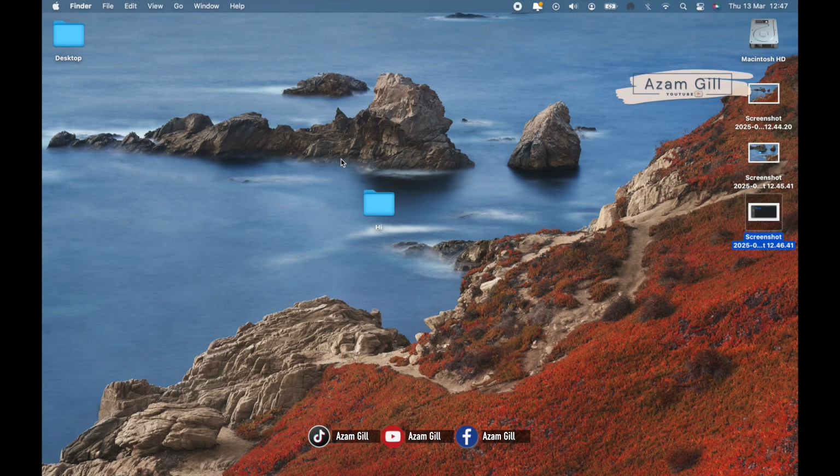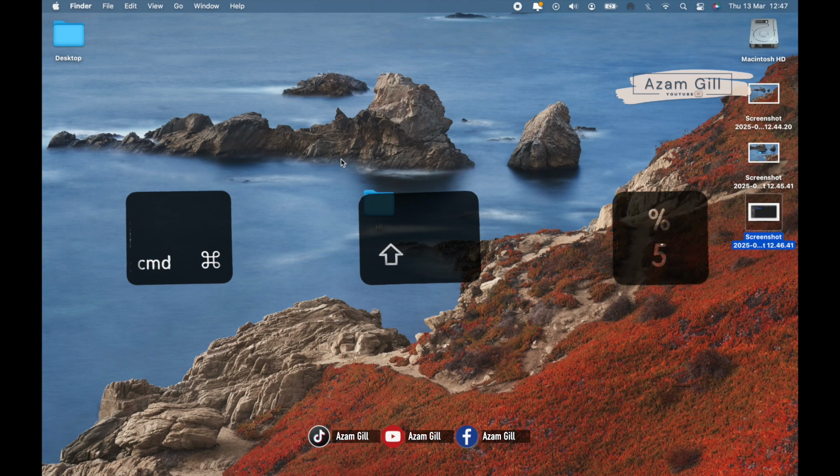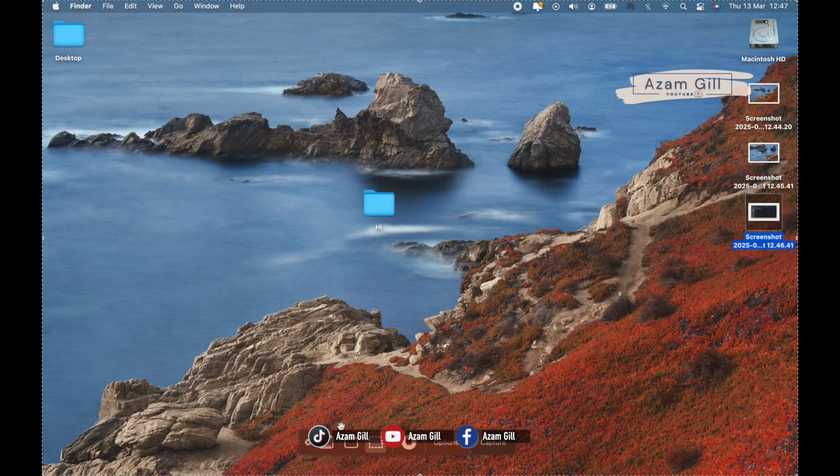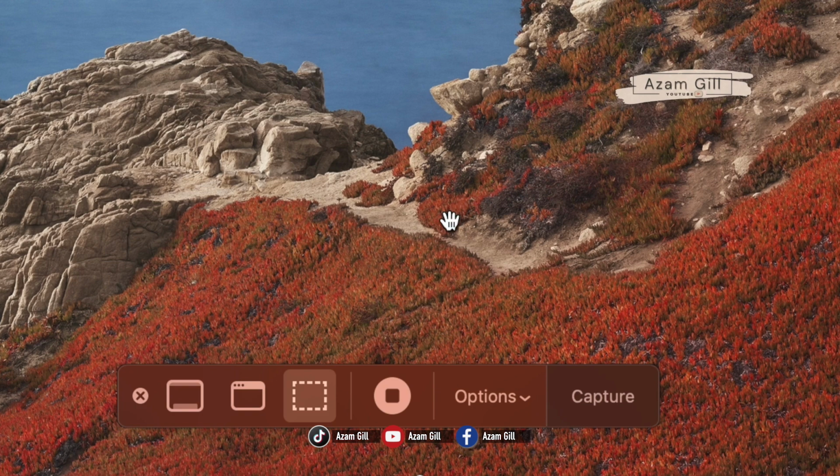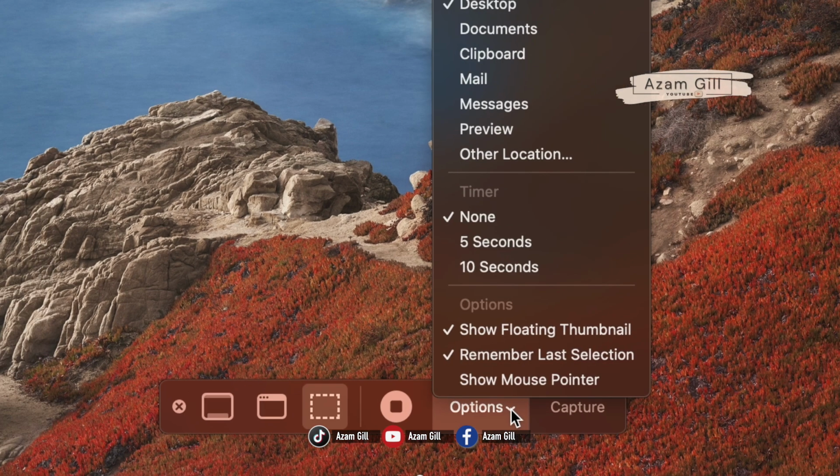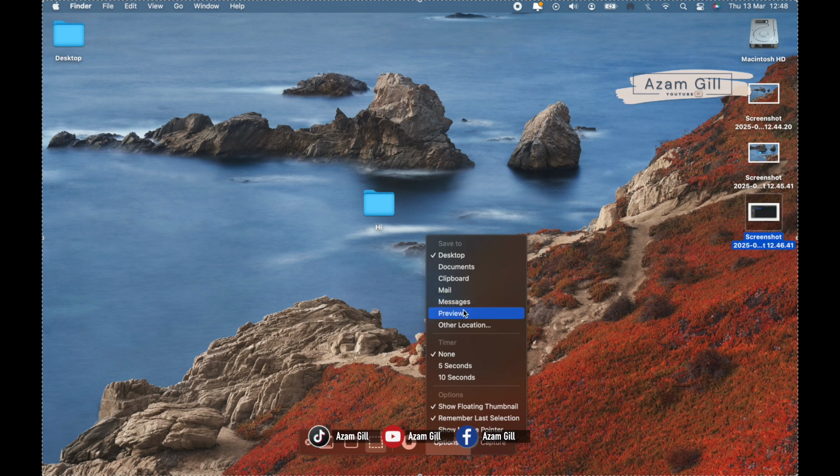For even more options, press Command plus Shift plus 5 to open the screenshot toolbar. Here you can choose to capture the entire screen, capture a specific window, capture a selected portion, or even record your screen as a video. You can also change where your screenshots are saved or enable a short timer before the screenshot is taken.